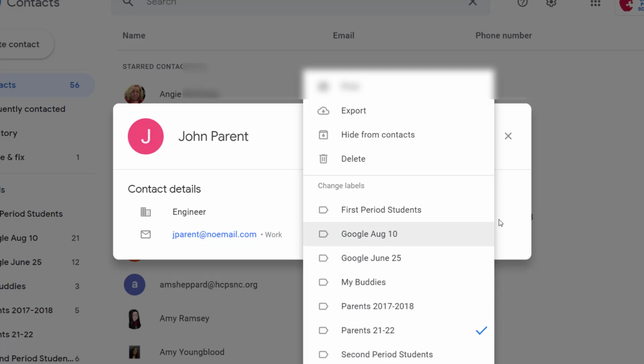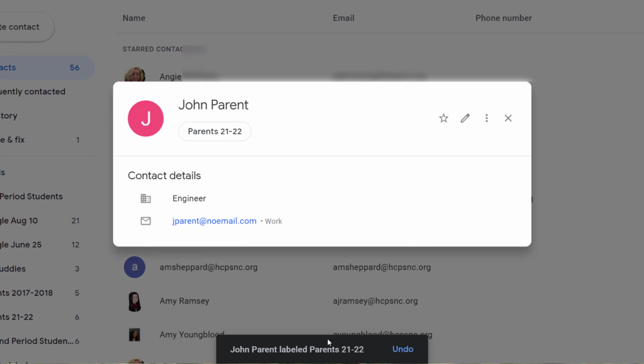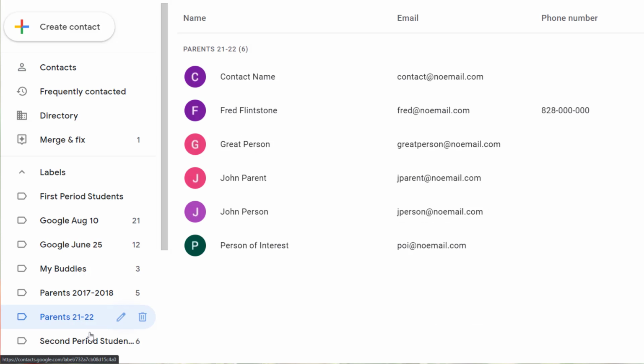And what you're seeing here after I click off of this is you now see that tag or that label actually put there, and you also see it's been added at the bottom. So now when I close that person, my number for parents 21, 22 has now gone up to 6. And if I go there, there's that John Parent that I just added.